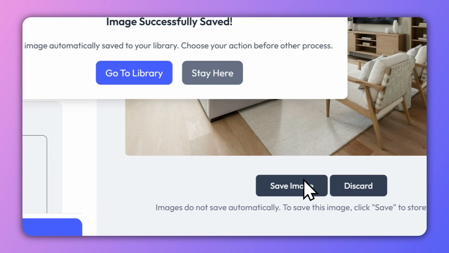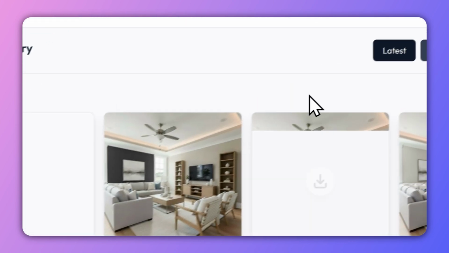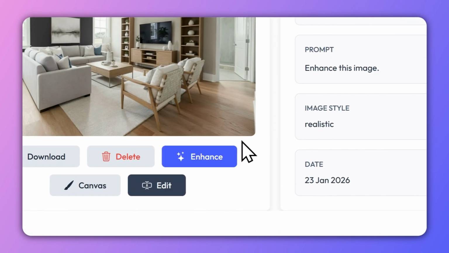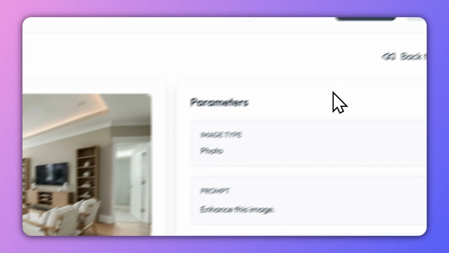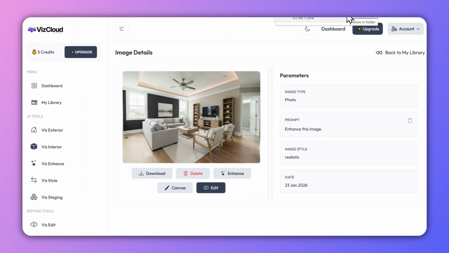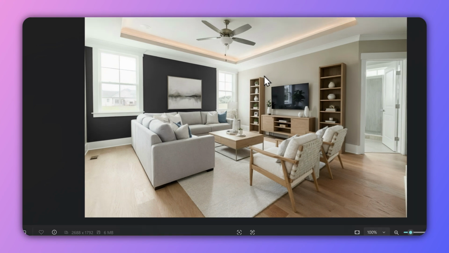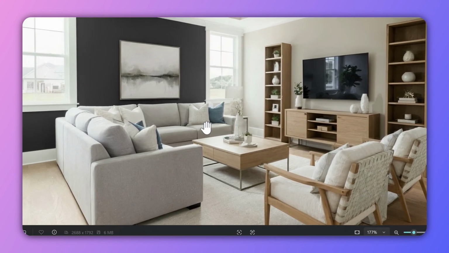We'll download it now and check it out in more detail. You can see it's nice and crisp after the enhancer.